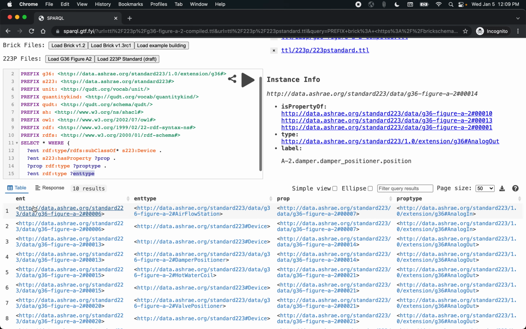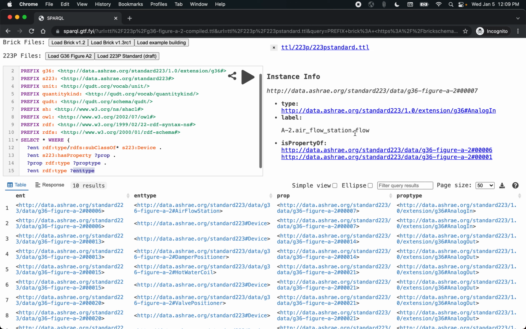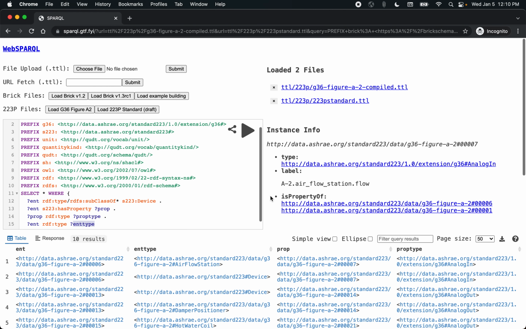So ent is an airflow station. It's got a property 0007, which is an analog input. What is that property? That's the flow property associated with that airflow station. So you can see this allows me to sort of explore the graph and click around.